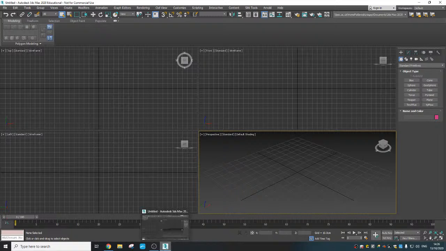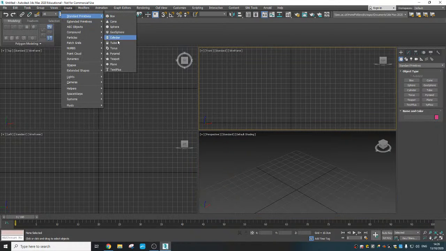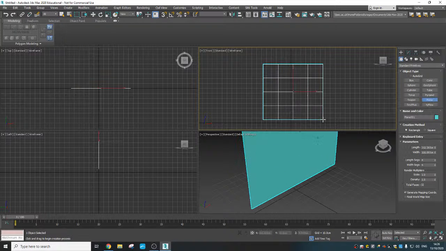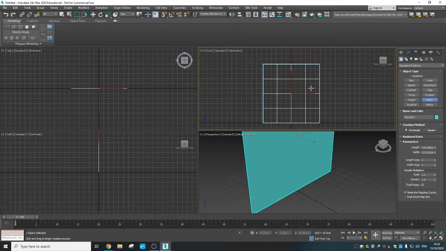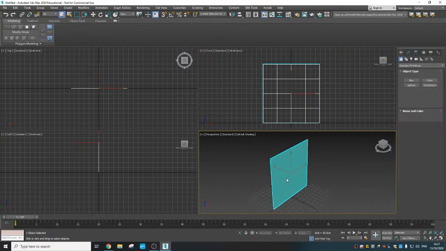Okay, so when you're creating your model, I'm also going to be talking about how I want you to set it up. We're just going to quickly run through that. It's going to be a relatively easy thing to do. On the front view, I'm going to create a standard primitive plane and draw a plane out. It's not going to be bigger than the grid itself.